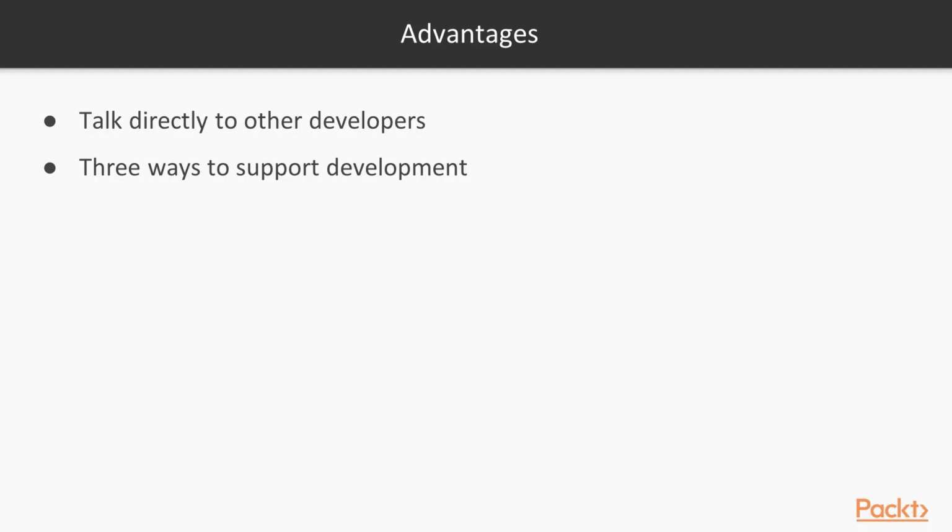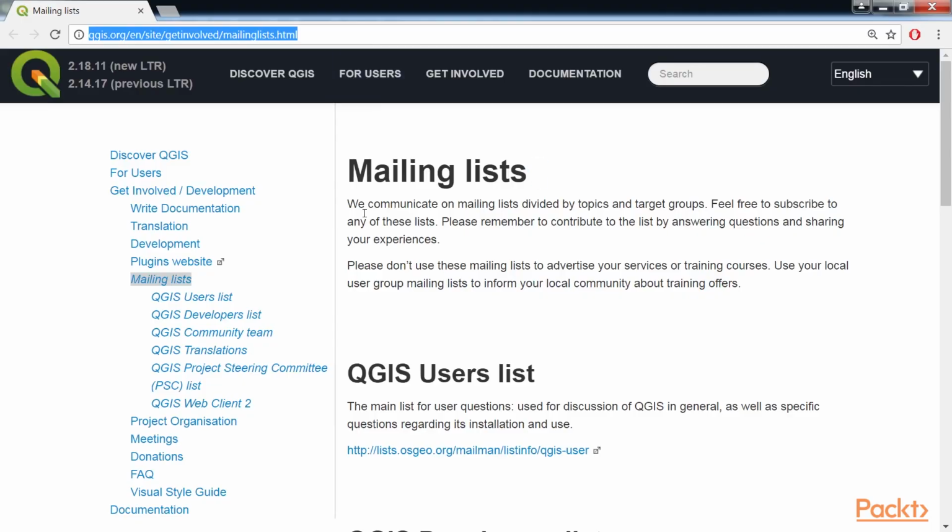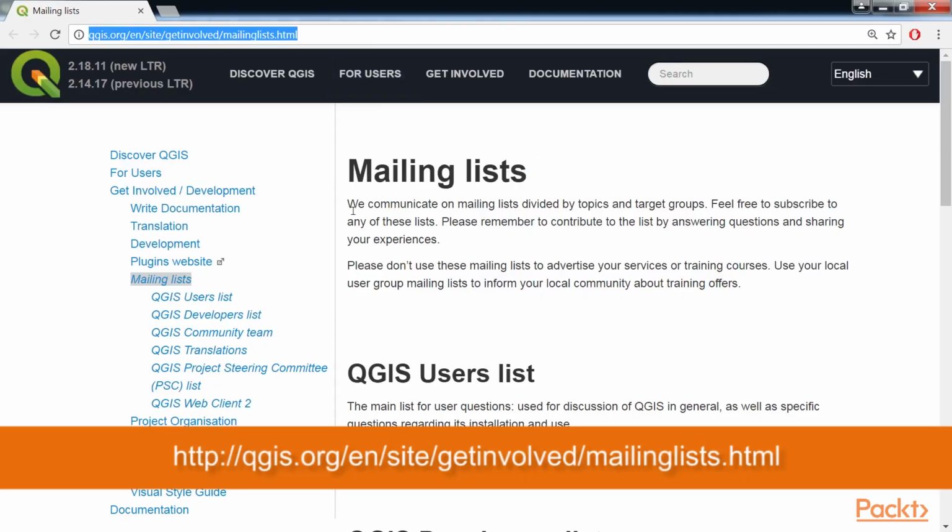One of the advantages of the open source project is that you can talk directly to other developers and frequently with the core developers of the project. QGIS has 3 official ways to support development and problem resolution. Mailing lists. All official mailing lists are listed at this link.